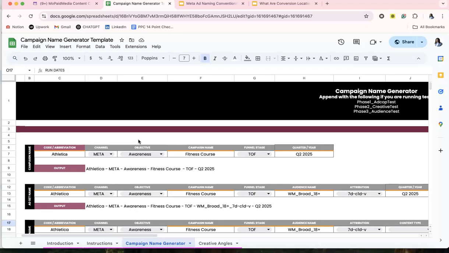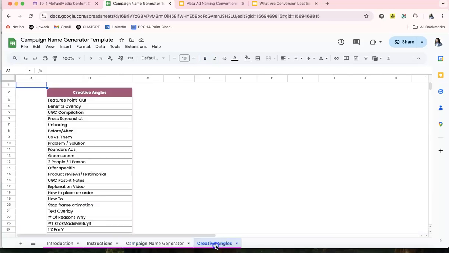So you're more than welcome to download that and make your own copy of it and use it how you see fit. That made no sense, but use it how you need to use it.